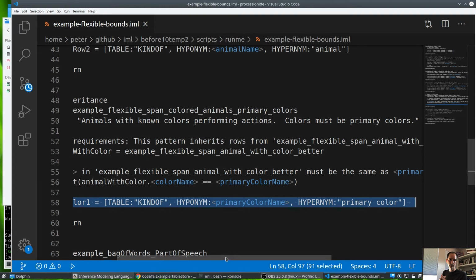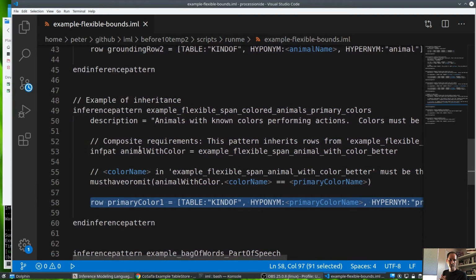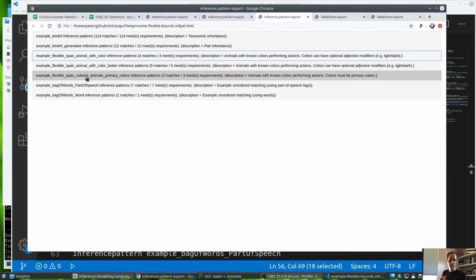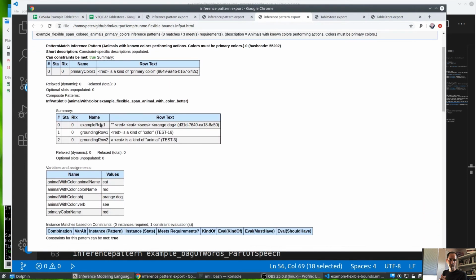And then we merge these two patterns together, the current pattern that we're working on and the inherited pattern, by including some additional constraints like we have here. The idea that whatever the color name in the inherited pattern was, it has to match the variable that stores the primary color name in this particular pattern. And so you see when this happens, we end up getting matches that are just on primary colors.